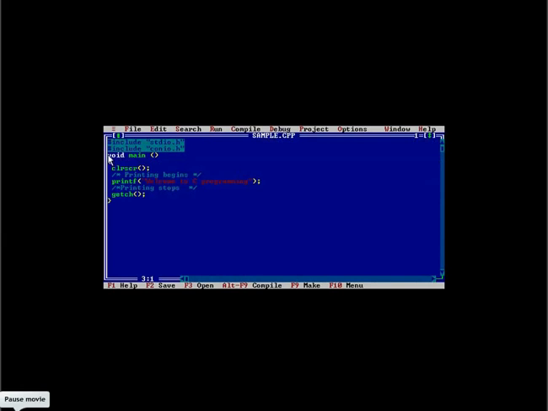Next, we start with main. Void is the data type which this function returns. This is the name of our starting function, main. Now we start with open braces. This is clear screen for clearing the contents on the DOS screen which is there before we run this program.